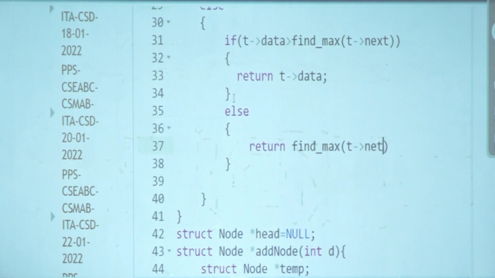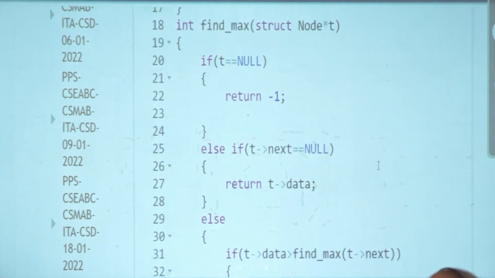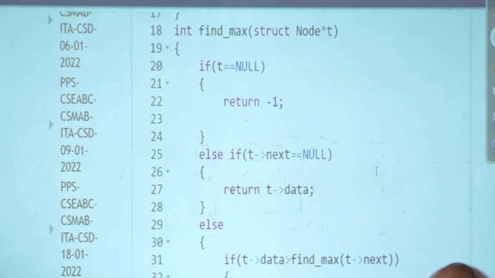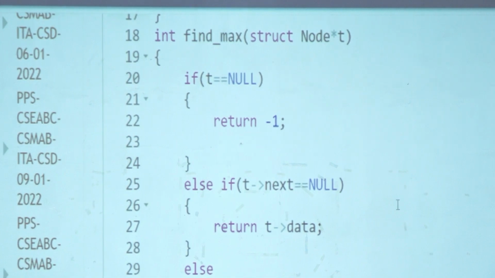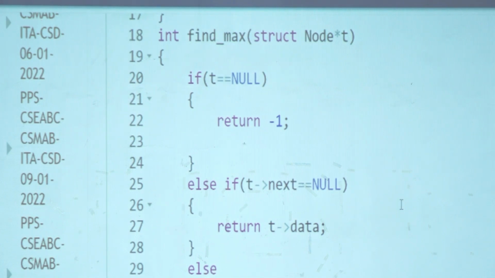Okay. Now let's go through this code again. It's a little, I don't think it is a little complicated. I think it is straightforward. Only thing is you have to get the context of thinking. Basically, you should do thinking. Find max, I am starting from line 18. Int find max, I am given the head pointer. That is passed to me as t. Now, what am I saying? If t is null, what does it mean? You gave me an empty list. Otherwise, why will t be null? T will point to some node. So, if t is null, then I say simply return minus 1, I can't find a maximum.